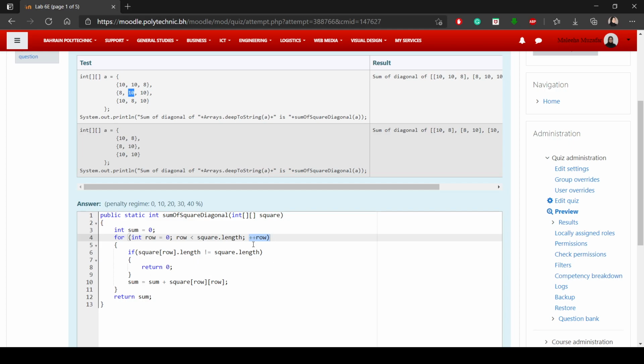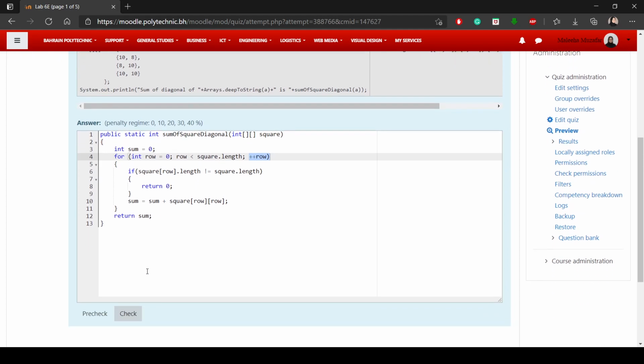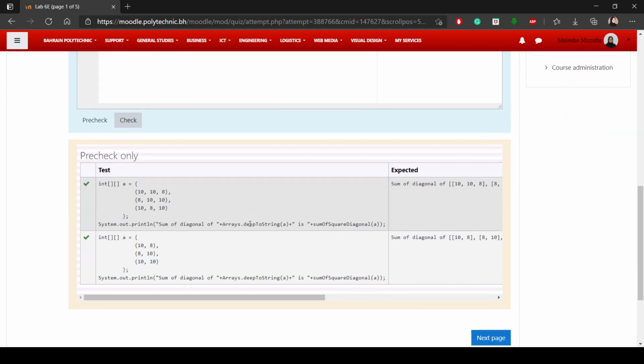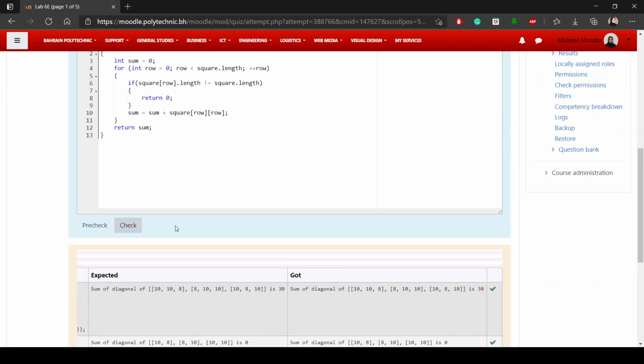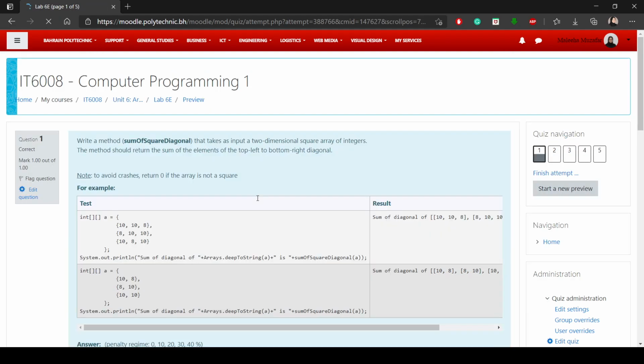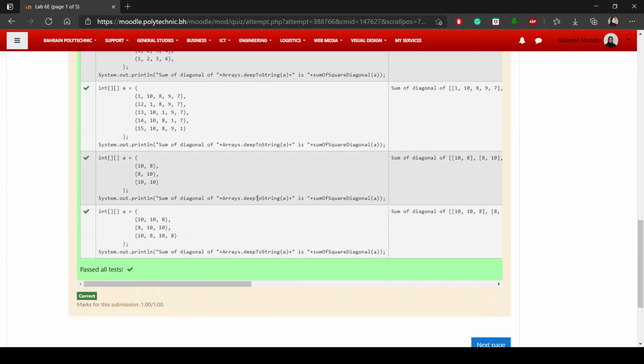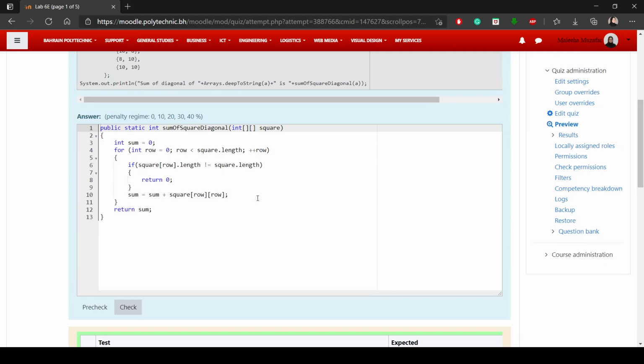Go back, change row to 2. If it's less than the square length, then again go to the second column and the second row and add it to sum again. Now it becomes 30. So if we pre-check this, it says it's correct. Let's check, and it's correct. All right.